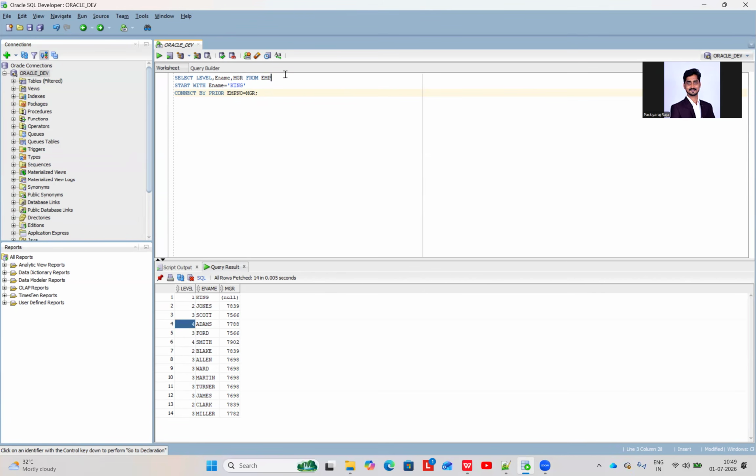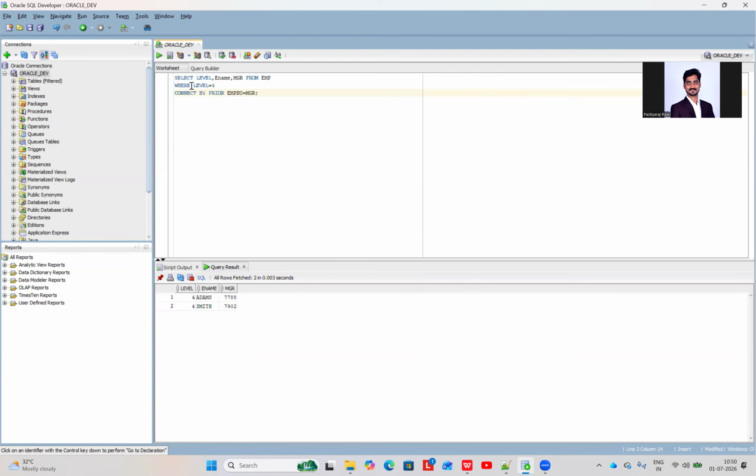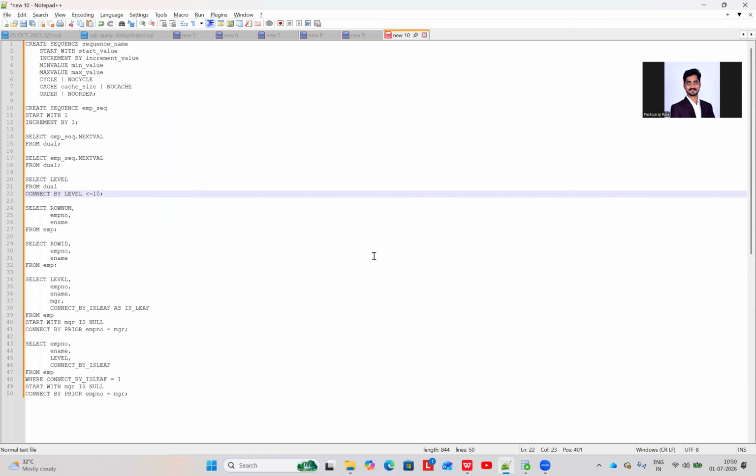That's the way we can identify which level of the hierarchy we are at. If we put where level equal to 4, these are the two employees at level 4. So that's the way we can use LEVEL to give the hierarchy. That is the LEVEL pseudocolumn.